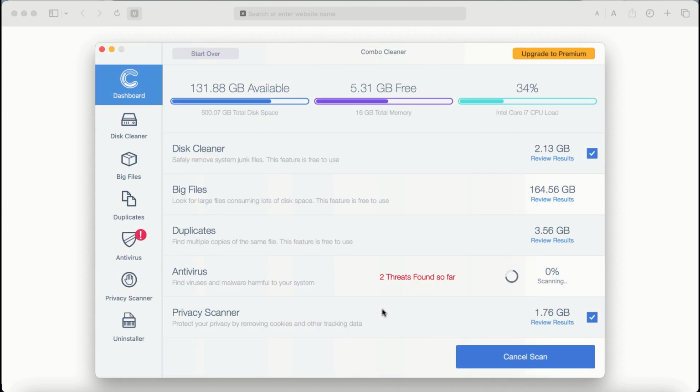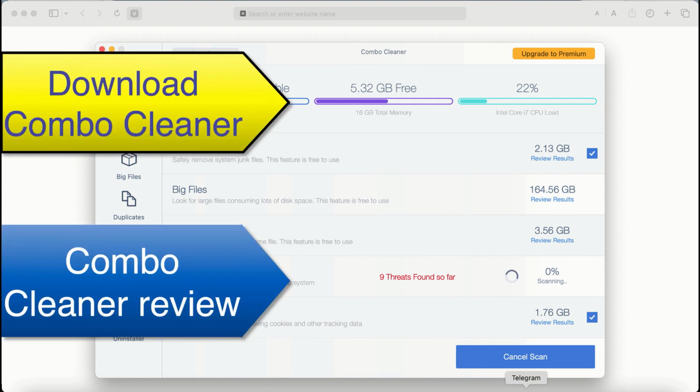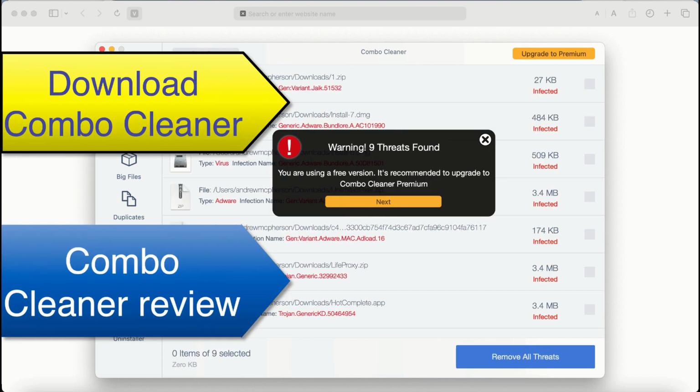But definitely, Premium license is a much better solution to keep your system always protected from further adware or malware attacks. So at the end of the scan, you'll see the summary of the threats. You'll be able to know their locations. Consider Premium license, and this way your system will always be protected from further virus attacks.